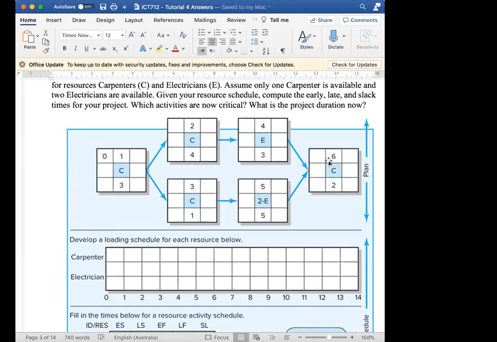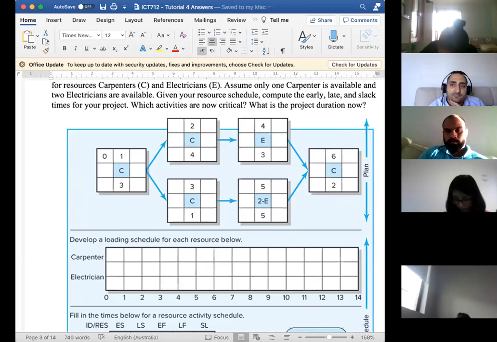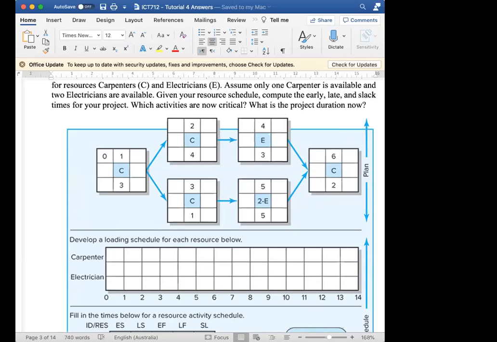So, did you guys finish this? Did you fill this box? Or are you still doing it? Finish the network diagram, sir. Yeah, finish the network diagram. So what should be here?